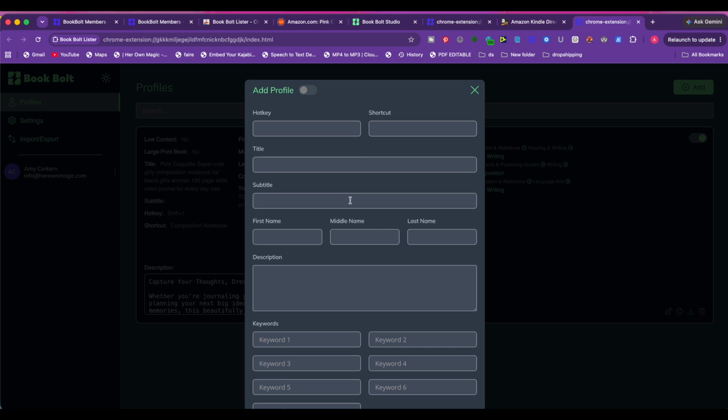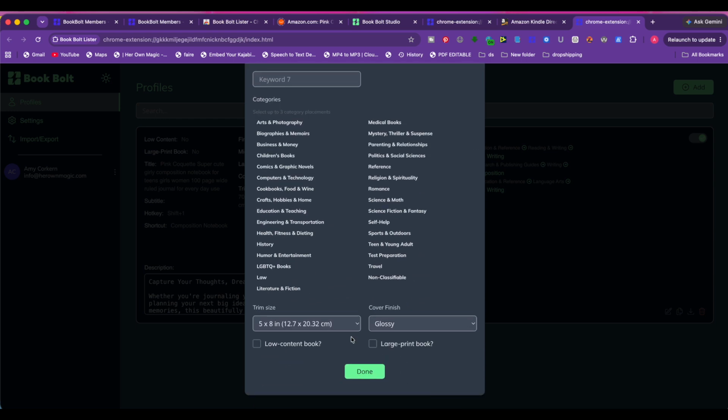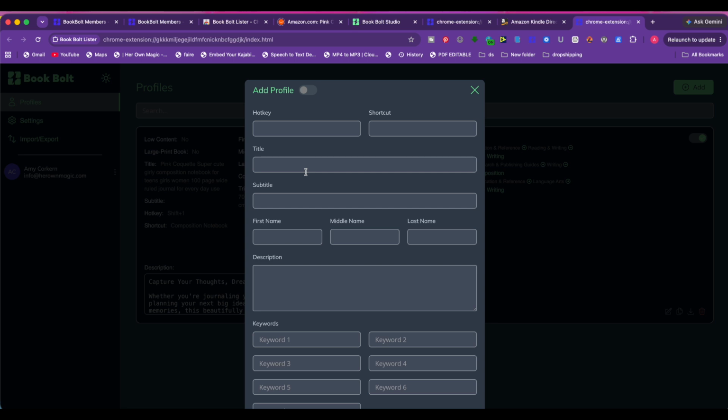So this is going to be really good for you if you are selling a bunch of journals that all have similar descriptions, similar keywords, categories, all of that. You can just mimic this and post so many times easily over and over and over again just by hitting one button on your keyboard.